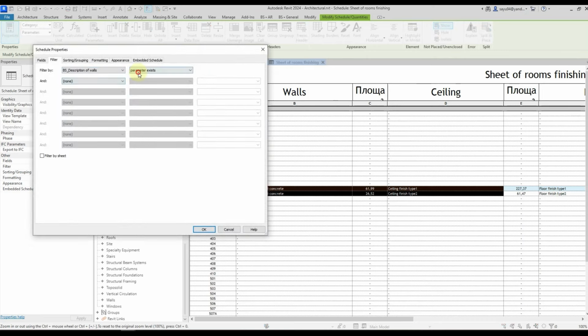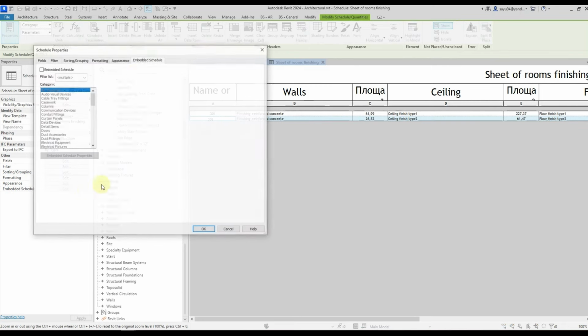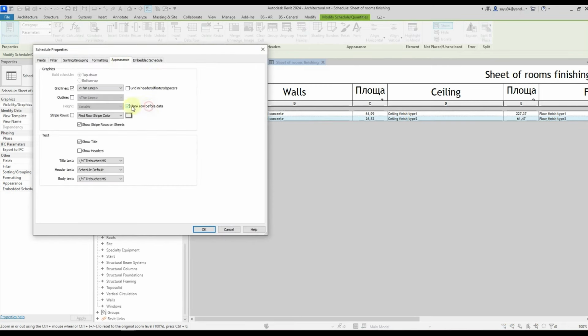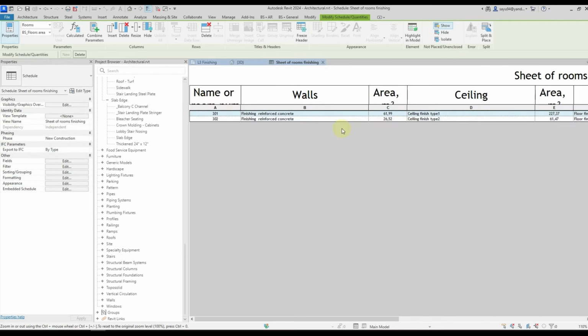For example, we can do that at the description of the walls. It's not equal to a dash. Okay, we have only 2 rooms left. Let's get this line out of the way. And we can see that we've got the next schedule. The text type I chose is large, so that's why it's so big. It's needed to choose a little bit smaller. It would have worked better.